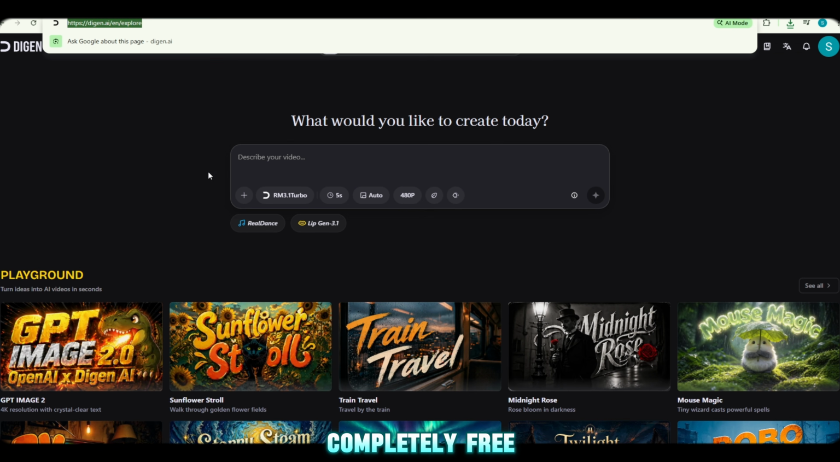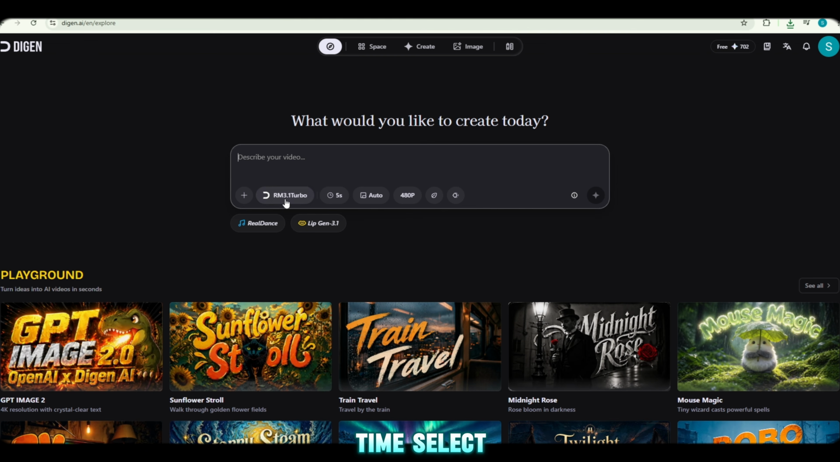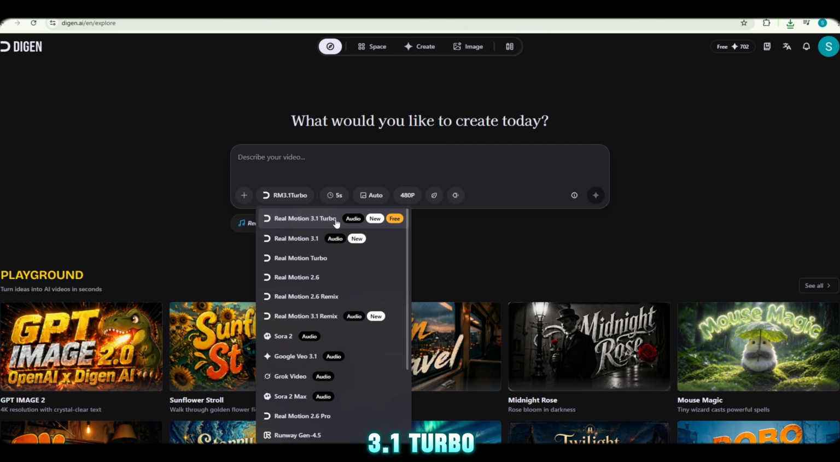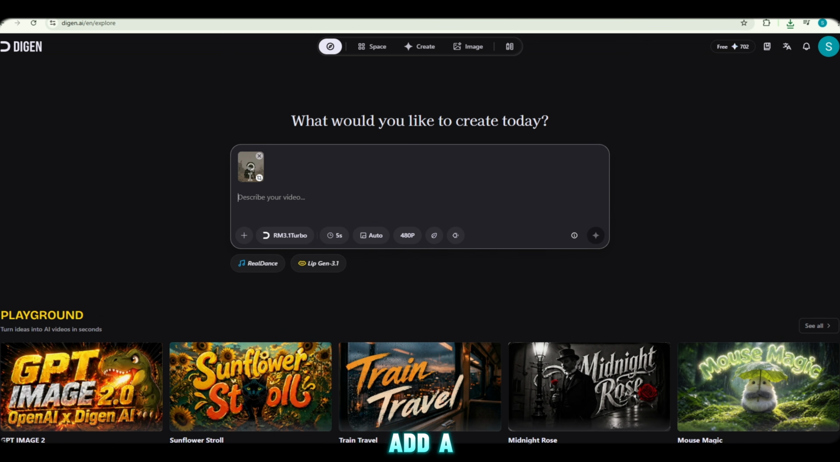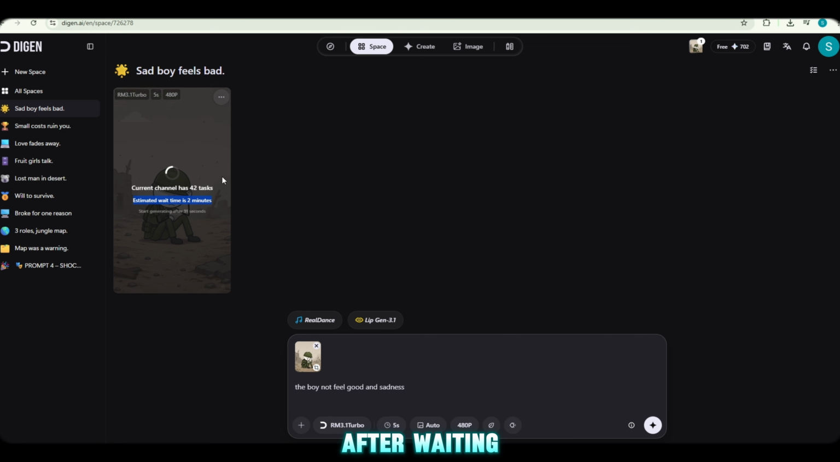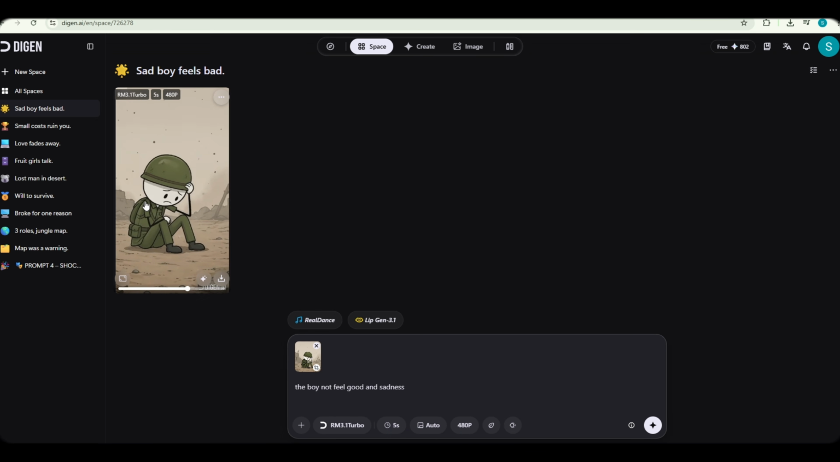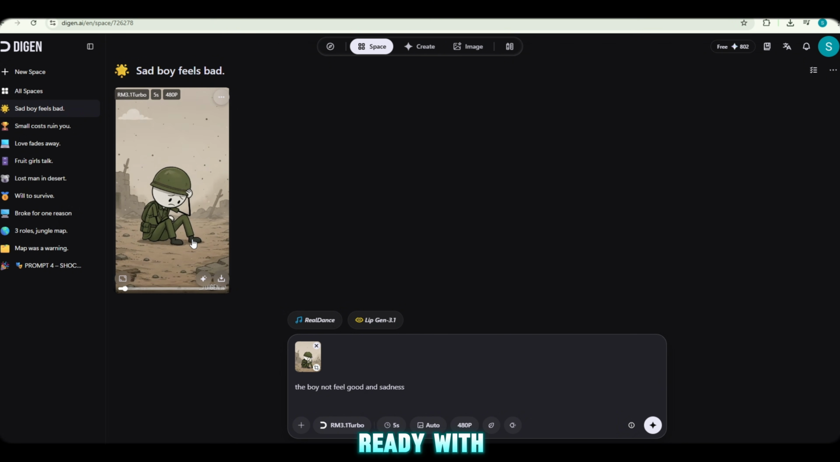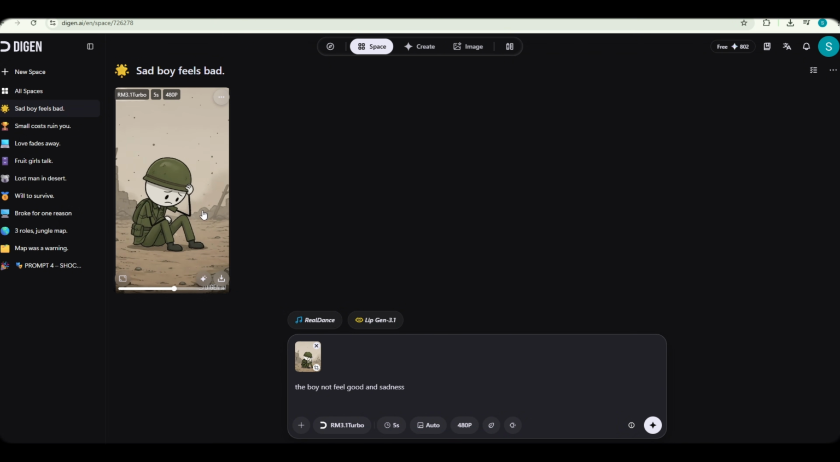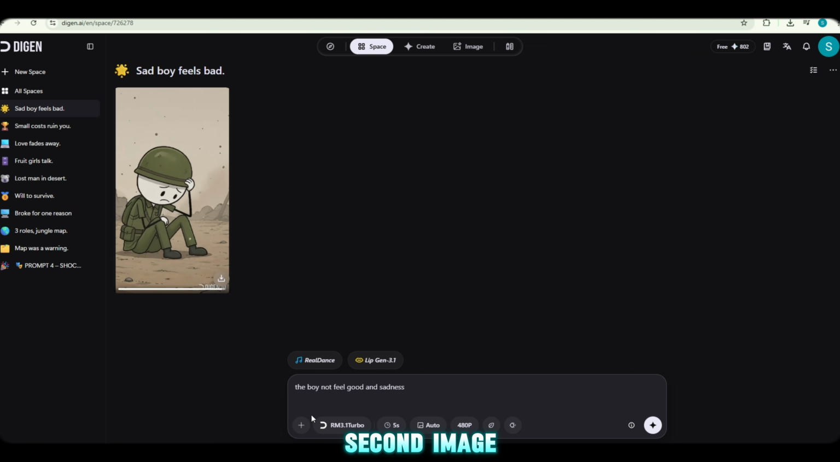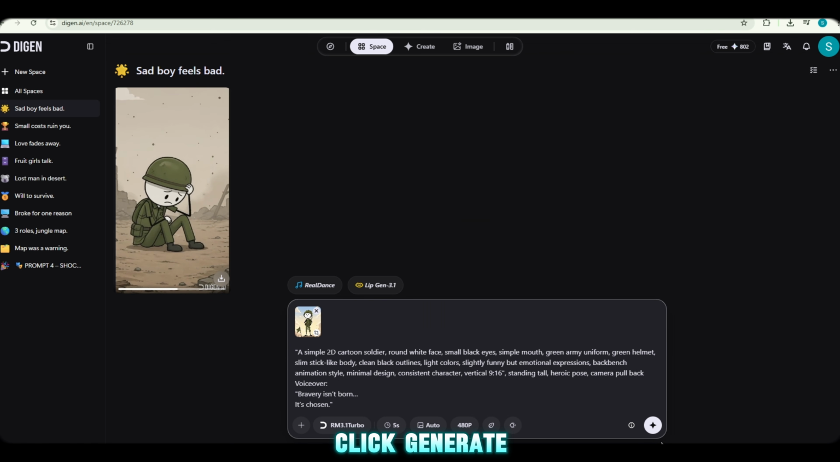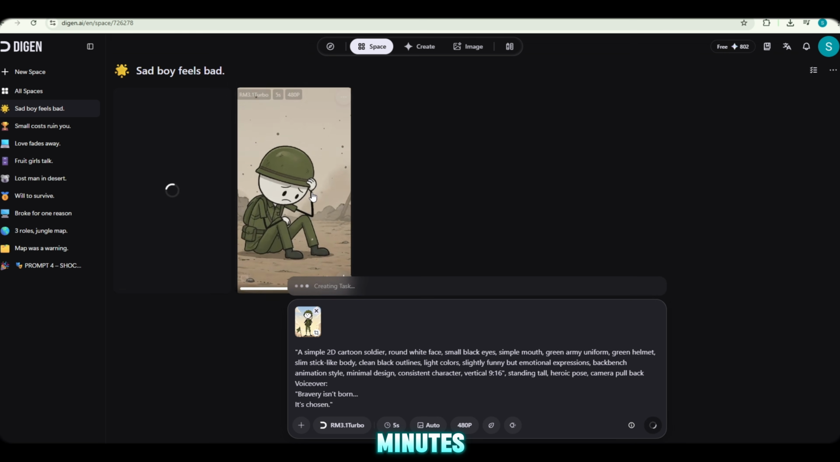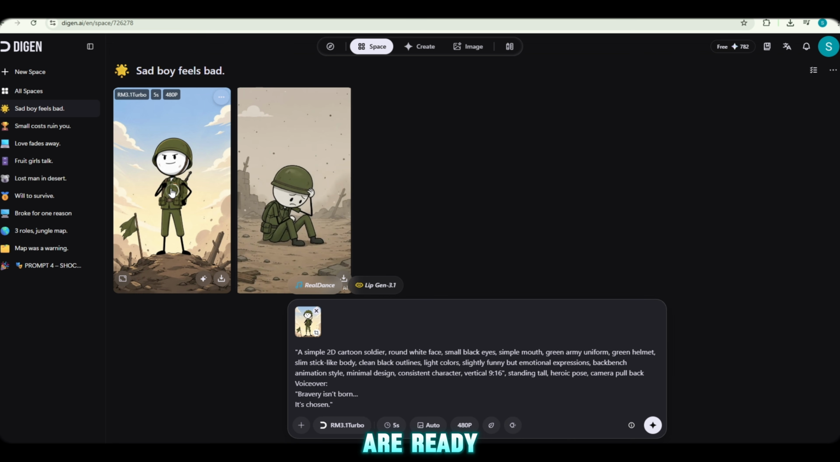This tool is also completely free and gives 150 credits daily. Without wasting time, select RealMotion 3.1 Turbo, which supports audio and is free. Now I select my first image, add a prompt, and click Generate. You can see it takes around 2 minutes. After waiting, boom! My first image to video is ready with voiceover and it looks amazing. Now I repeat the same process for the second image. Add prompt, click Generate. It takes around 3 minutes, and now you can see both results are ready.